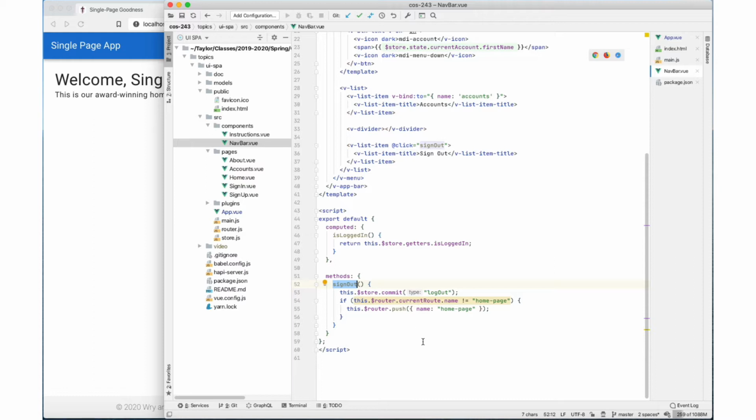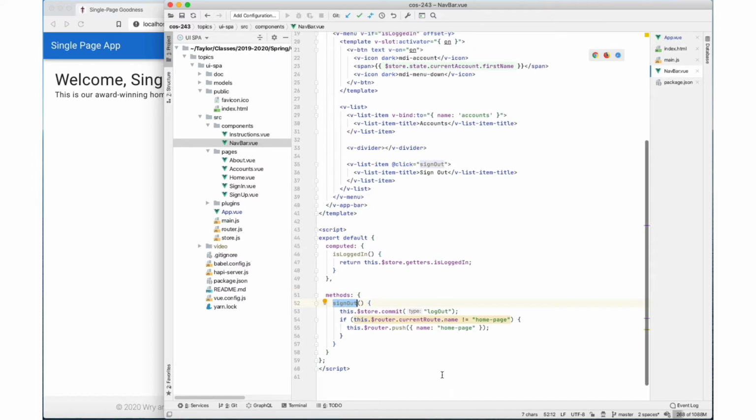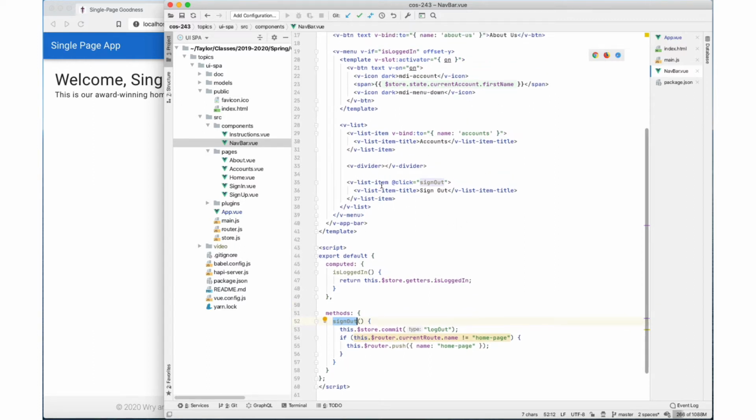In particular, it's going to tell us that we've logged out of the application. And we'll come back and talk more about this later. But it's the sign out function that's defined inside this component that's responsible for changing the application state under the hood. In order to specify that we want that function to be called in response to some action in the user interface, we use this @click inside of the vlist item in this case.